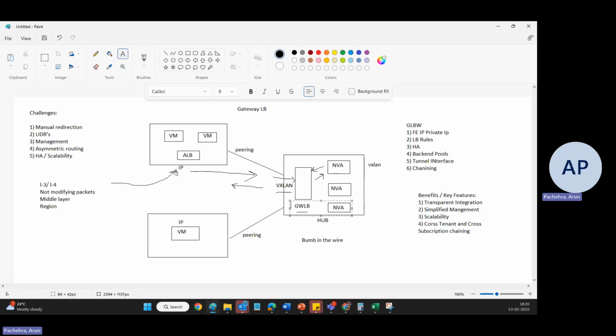Now, traditional NVA requires UDRs. This means every spoke VNet or workload subnet must have a custom route table, and manually managing and maintaining UDRs across multiple VNets is complex and error prone. But in GWLB, no UDRs are required. Gateway load balancer automatically redirects all traffic to the NVA for inspection without the need for custom routes.